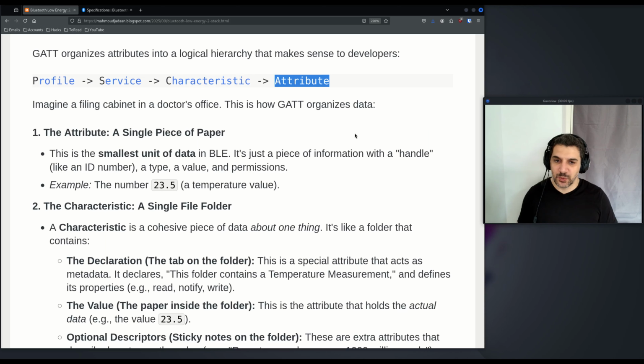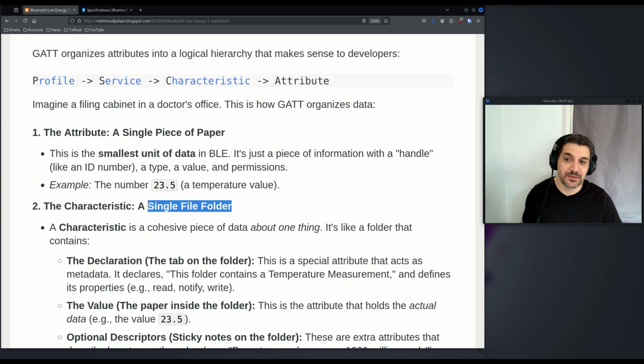Just to visualize this hierarchy, take a filing cabinet, for example. So imagine a filing cabinet. A single piece of paper is the attribute. This is the smallest unit of data. And then the characteristic is a single file folder. So a folder contains maybe many papers.